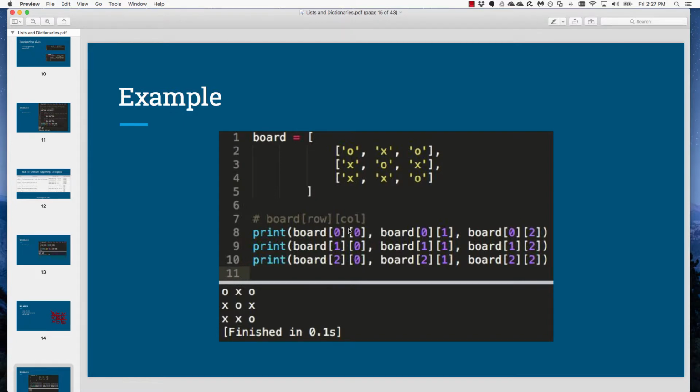So one way that I like to think about this is if we look at board sub 0, board sub 0 is this first list right here. So that is a list, this whole thing. Then if we look at the 0th element from that list, we'll get the O, and that's what we see printed out right here.